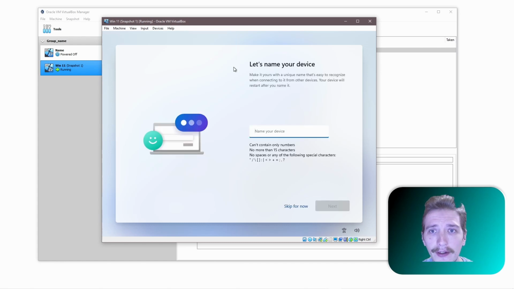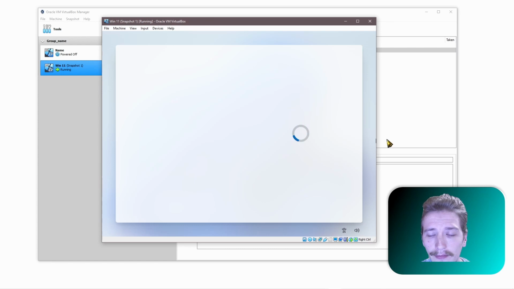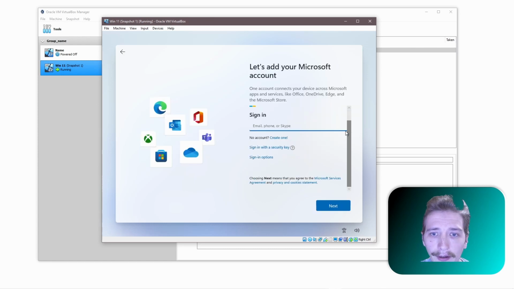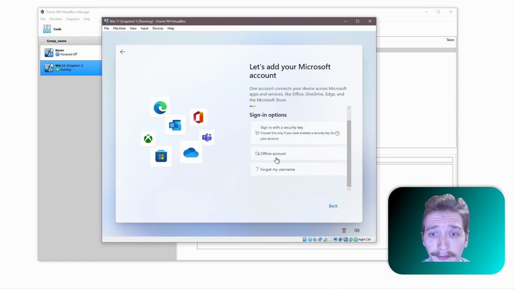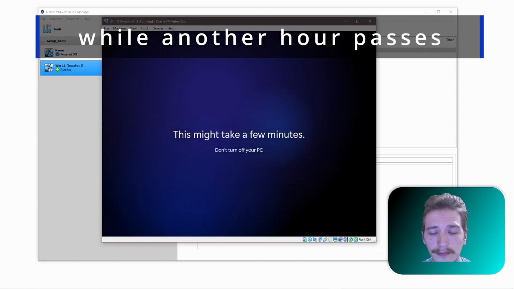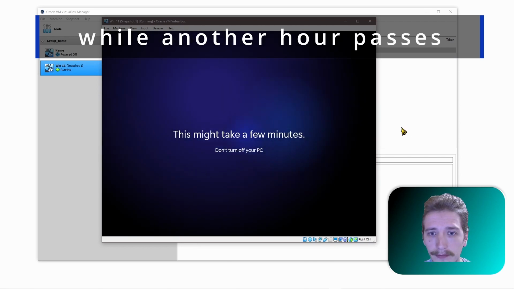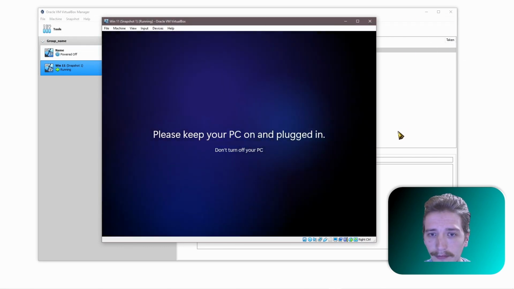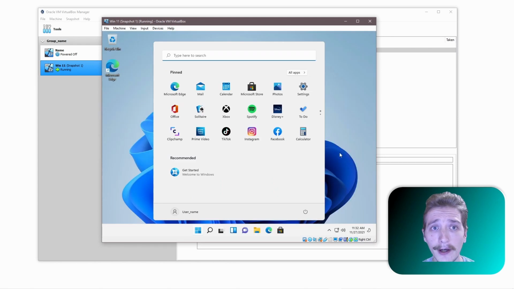In here you can see Windows asks you for a device name. It's basically the same as a PC name in previous versions, so keep that in mind. In here you can press on sign-in options in order to make an offline account. Okay, here you have it. Now you are good to go to test your Windows 11 even on a machine which is not capable of running it.